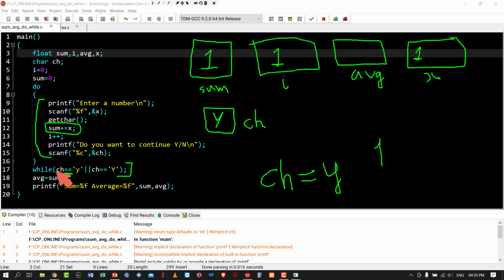Okay, here ch and y will be compared. Here ch contains y, so this condition is true. Since it is OR, if either of these conditions is true, the entire condition can be considered true. So since this condition is true, these steps will be entered. Again these steps will be executed.